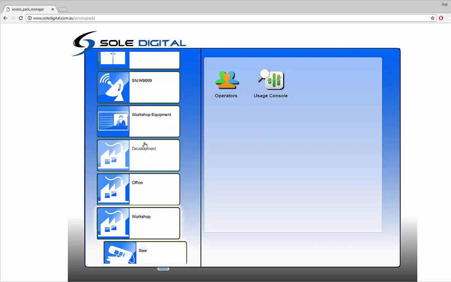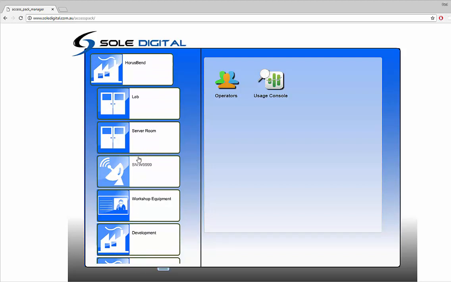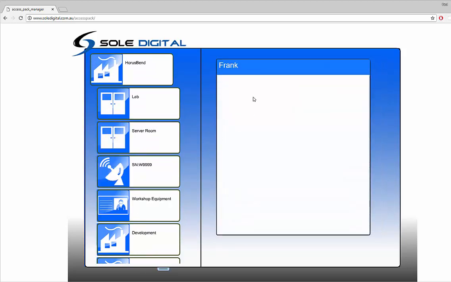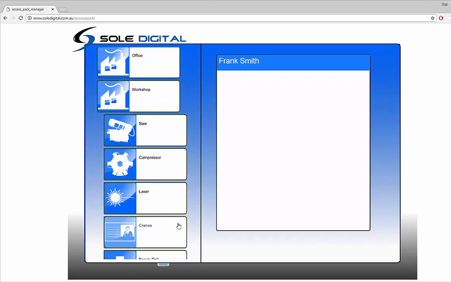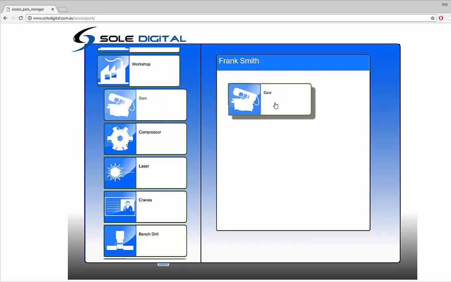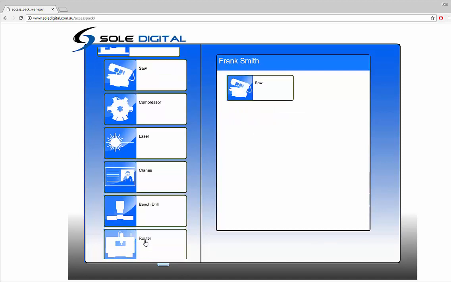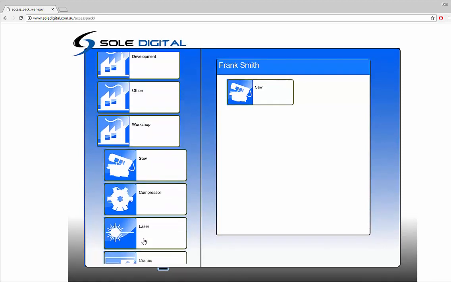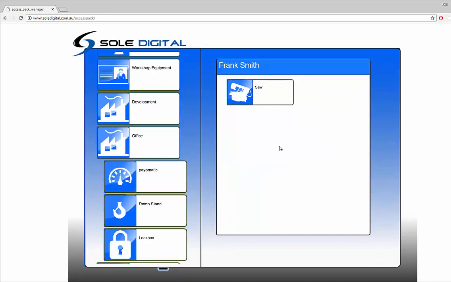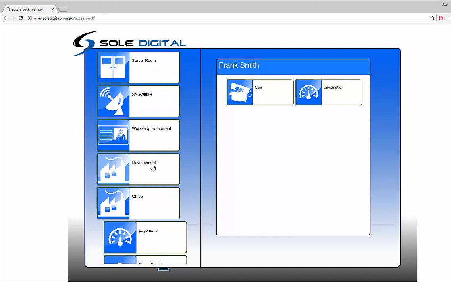So, let's say we have a new employee, and his name's Frank. If I wanted to put his surname on there, I just type it in, Frank Smith, and Frank Smith has just joined us. Now we're going to let Frank use the bandsaw, but not anything else. We're going to let him use the Pay-O-Matic, and the Pay-O-Matic is an AccessPack that we've configured to do time sheeting for us. Time recording is one of the things you can do with AccessPack. And for now, that's it.